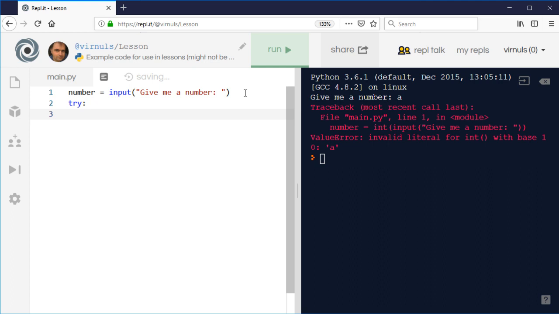So there's two bits. There's the try part, and the except part. And the try part is what it tries to do. So the try part is what you want to happen if everything is working as it should. So if the user enters the right thing, what we're going to do is we're going to say number is int number. So number becomes the integer version of number, or we could also use eval or other things there. And then except is what we're going to do if that causes an error.